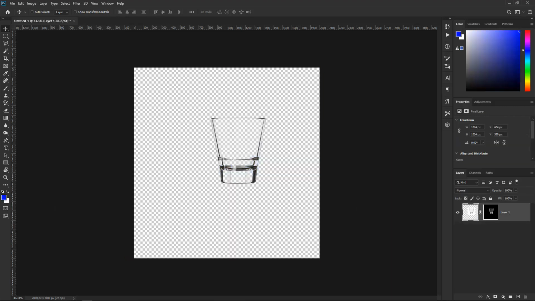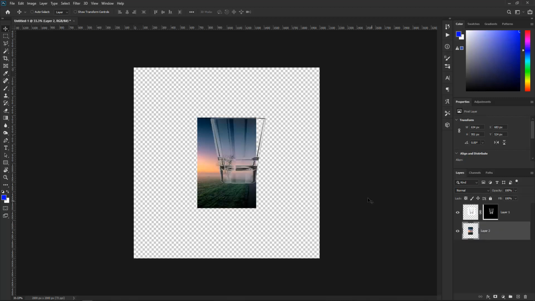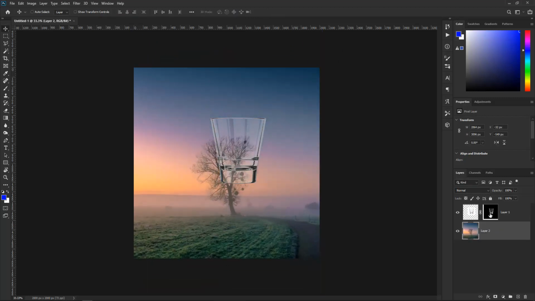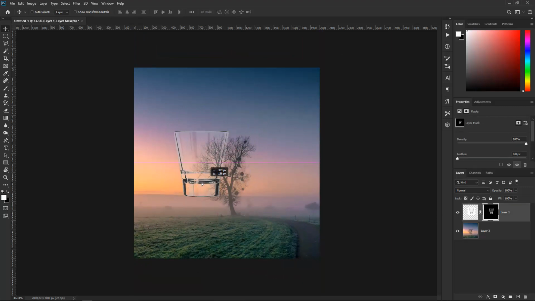For example, if I bring some background image into that, you will see, generally in comparison of time, it is acceptable. Thank you.